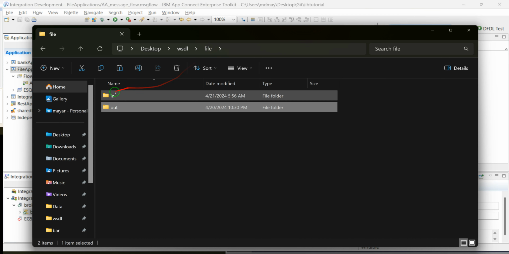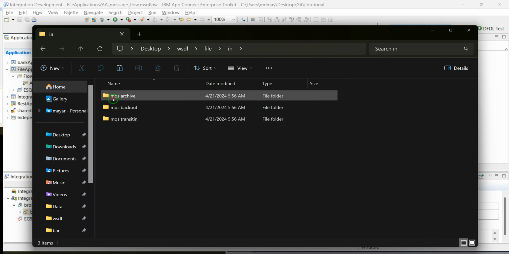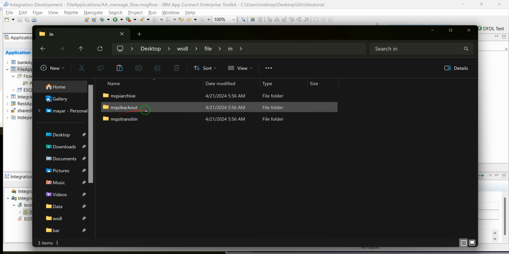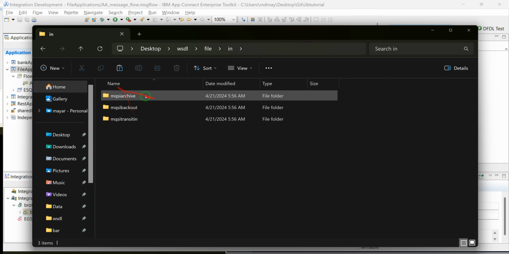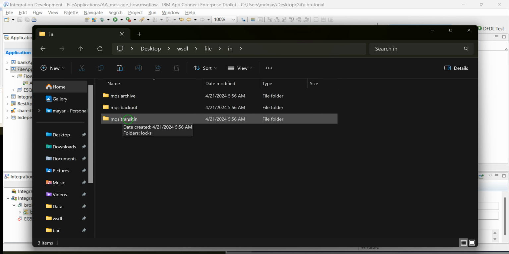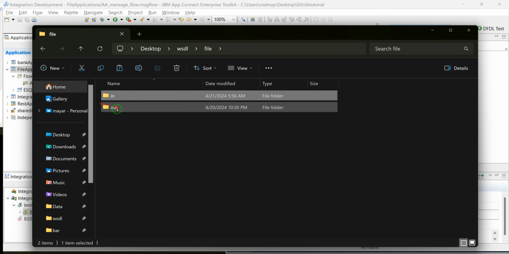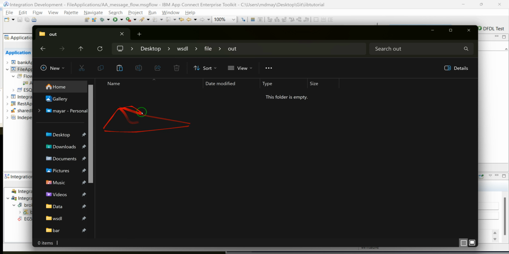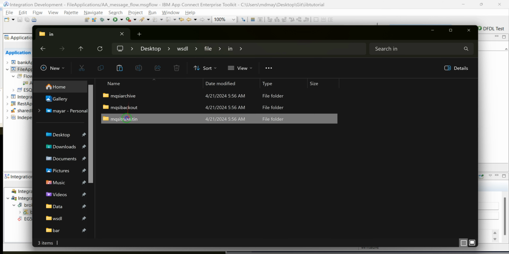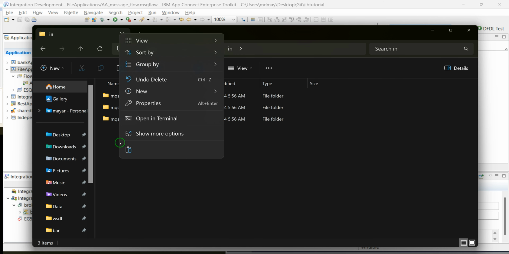Now, we create the input directory. You see, they create for us MQSI archive, MQSI backup, and transition. So once we put a file, first they will move it right here until it's finished. But if something happens according to your logic, they will do that right here. Right now we don't have anything right here. Once I send it, they also would create those files for us. Let's just drop it, paste it right here.